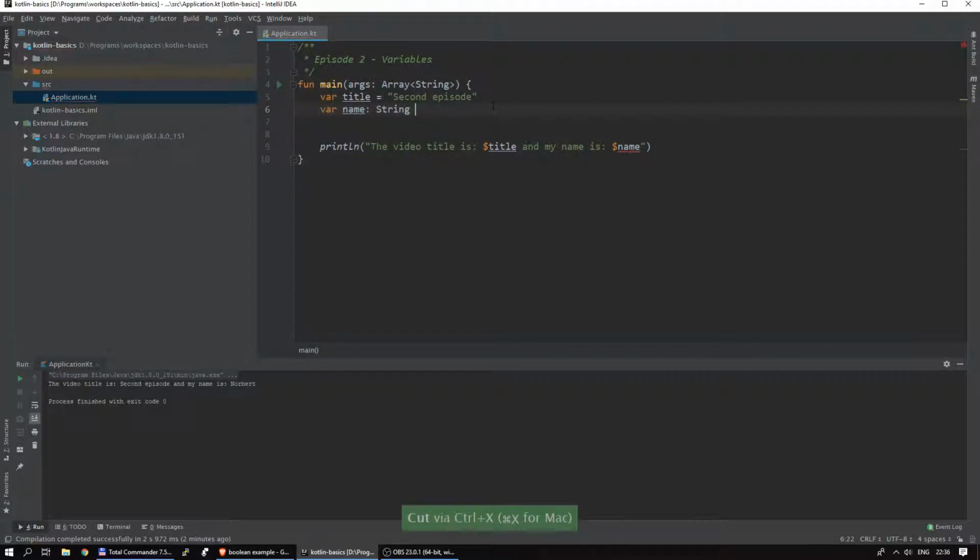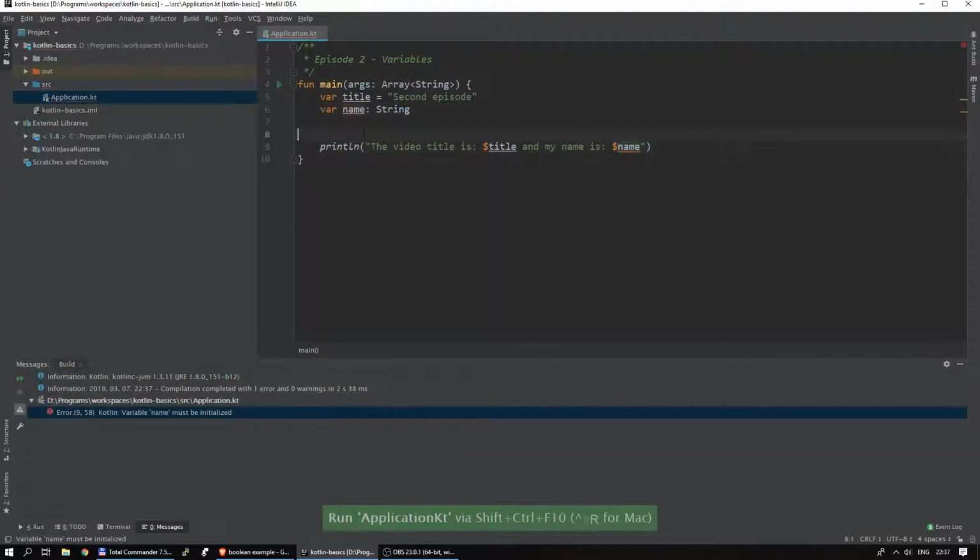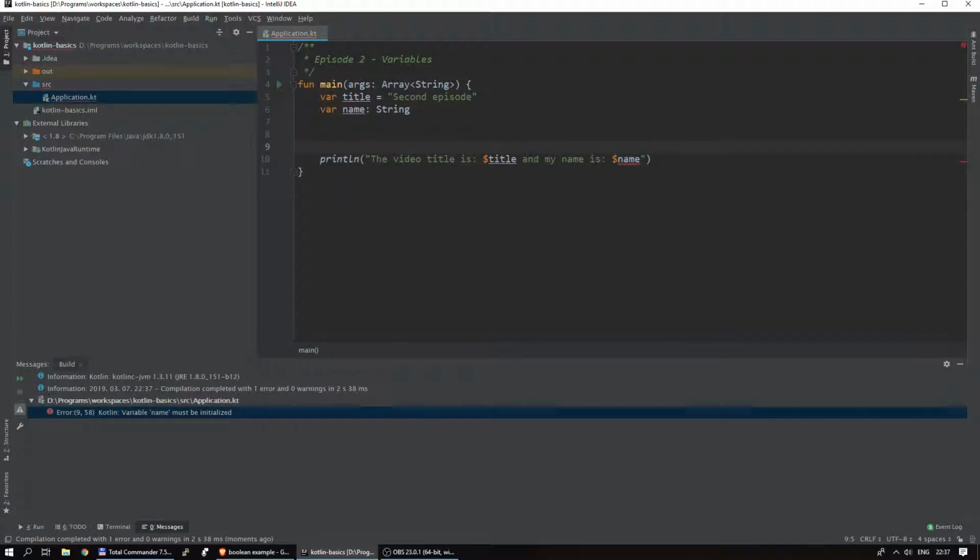happen that we don't know the value of the variable yet. In that case, you need to be specific about the variable type itself. And of course, you can immediately see that if I remove the value, then this is a compilation error that the variable is not initialized. So I'm not able to run it because it's not compiling. So I need to add a value to it. I just put my name back, and now this is compiling again.